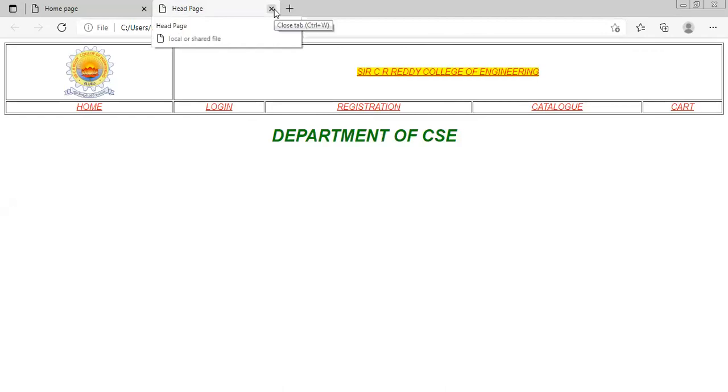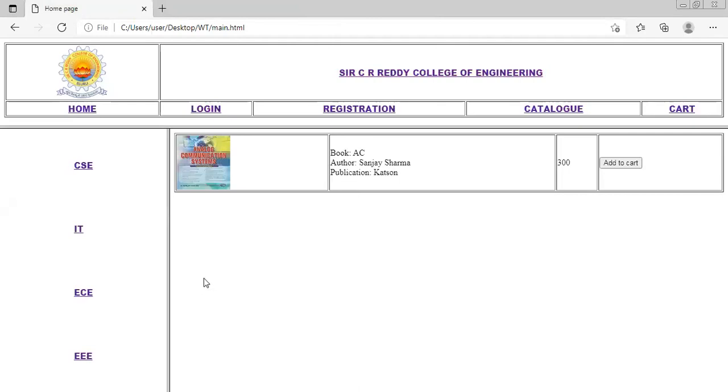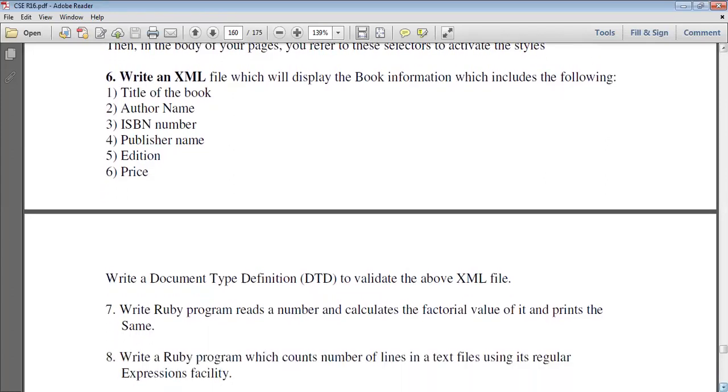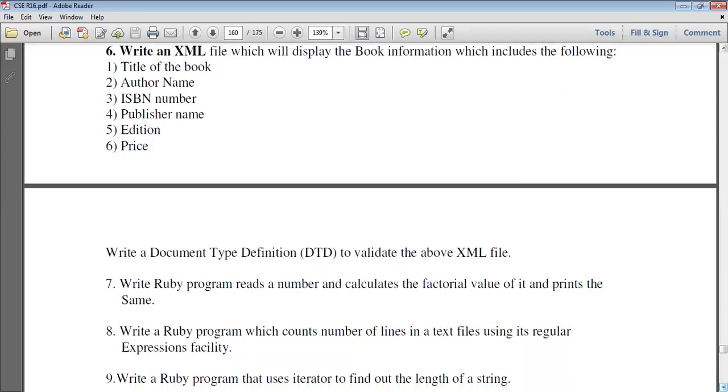And the last experiment we have to represent here is regarding XML, extensible markup language. See here, this is extensible markup language. Write an XML file that displays the book information, which includes the following: title of the book, author name, ISBN number, publisher name, edition, and price. DTD and XML files also we have to represent. How it works, we'll check it out.